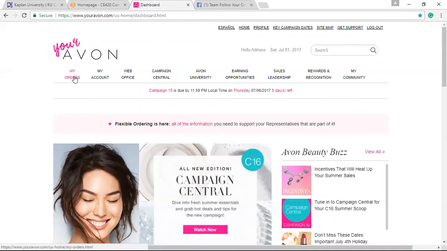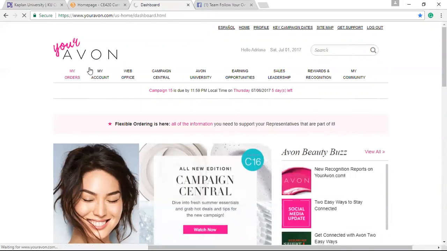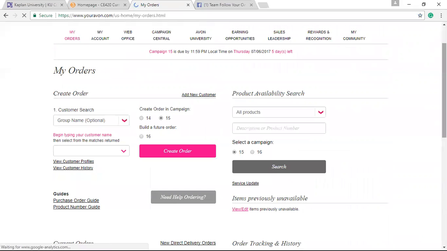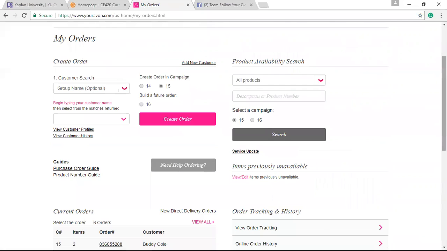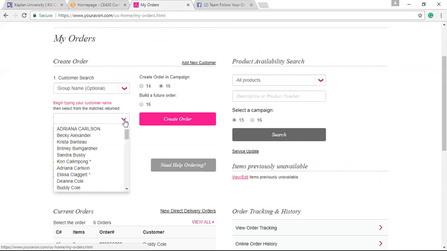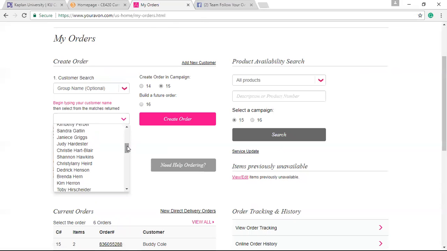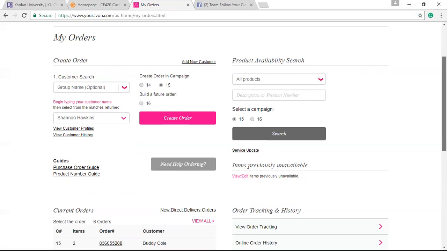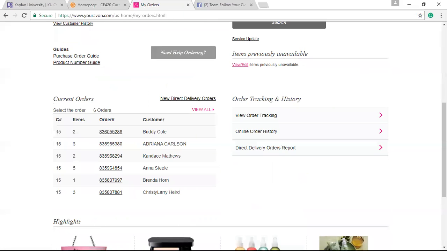One of the first things I want to show you is if you go to My Orders, which is where a lot of people's Your Avon will start. I can put in an order here. I can go through and look at all of my different customers. So if Miss Shannon wants to order something, I can create an order for a back order of 14 or a future order of 16, and we'll get into that in just a moment. The other thing I can do is look at what an order or a customer already has on order.